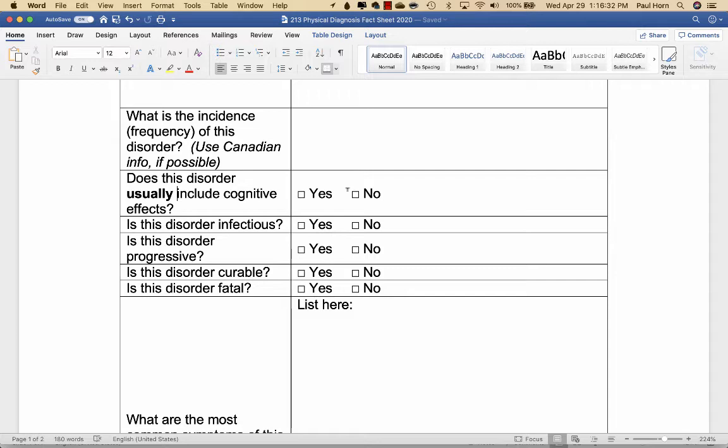And the third way is a little less my favorite, but it still works, and that is to describe the number of people in Canada who get it per year. Any of those is acceptable. Does this disorder usually include cognitive effects?